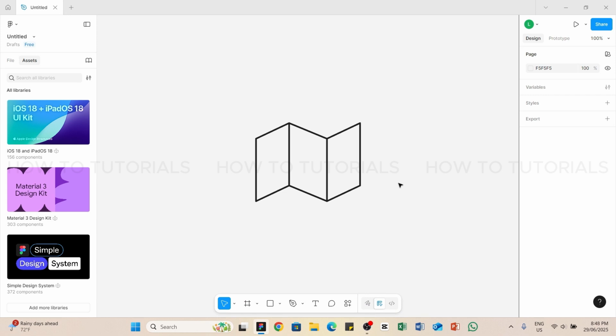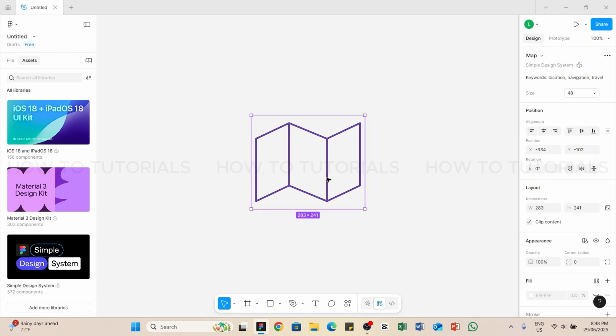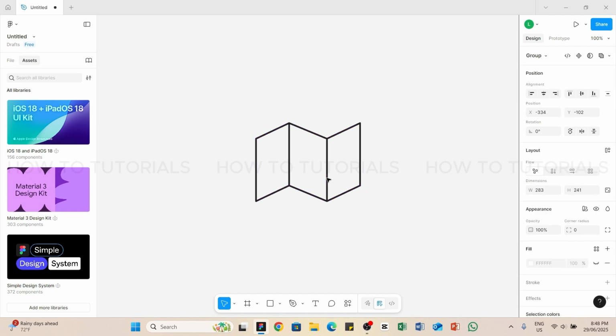In order to group this object, now you just simply need to select the layers first, then press on Ctrl+G key from your keyboard in order to group it. Once doing that, at the top right, you will be able to see you have successfully grouped it.